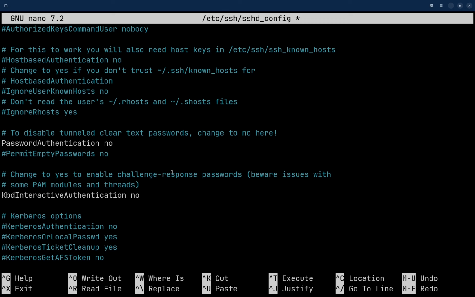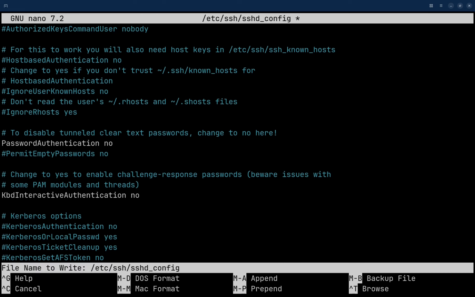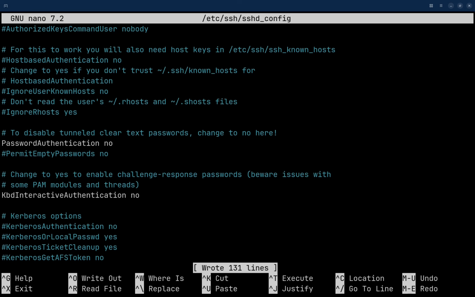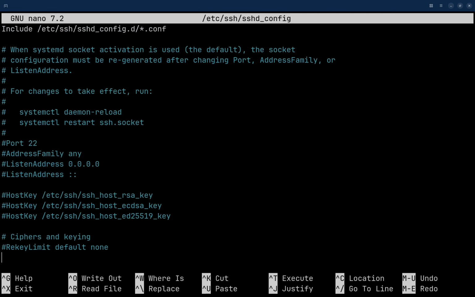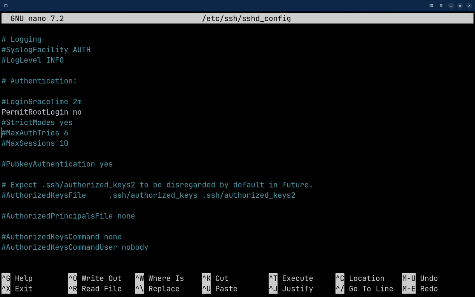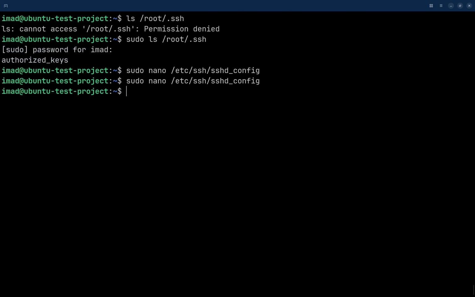Now, in order to save this, you can press Ctrl S, or if you are on an older machine, you can hit Ctrl O, just hit enter, and after that, Ctrl X. You can verify that again if this works, just enter, and you can see that the values are now set to no. So now we need to restart the SSH service. And now let's test this.